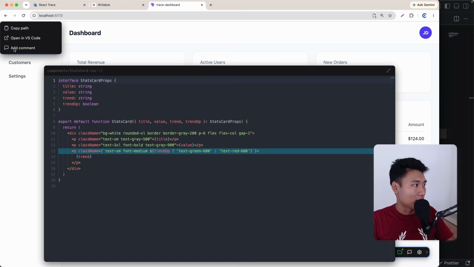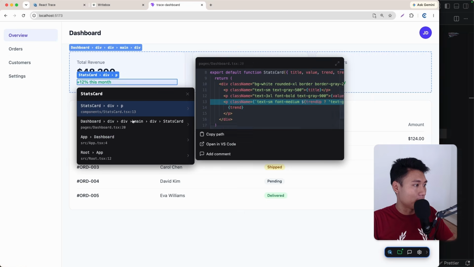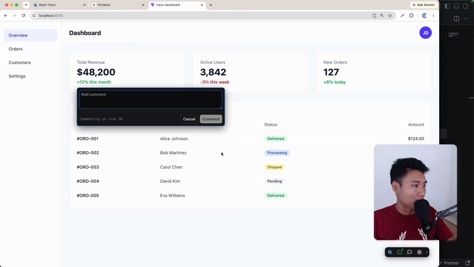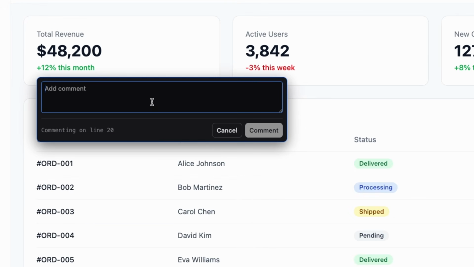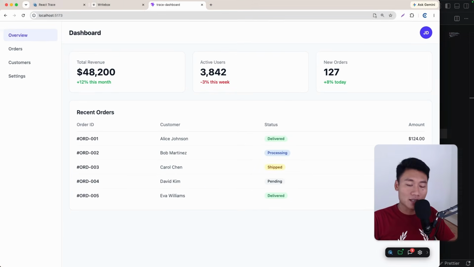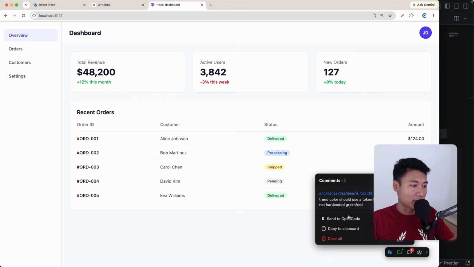So I can add a comment in here, right? Where is that? So let me try to add a comment. So I can put a comment in here. I'm gonna paste the comment: trend color should use a token from design system, not hard-coded green or red. So I'm gonna click comment. Then as you can see, it's saved right here. So I can click that basically.